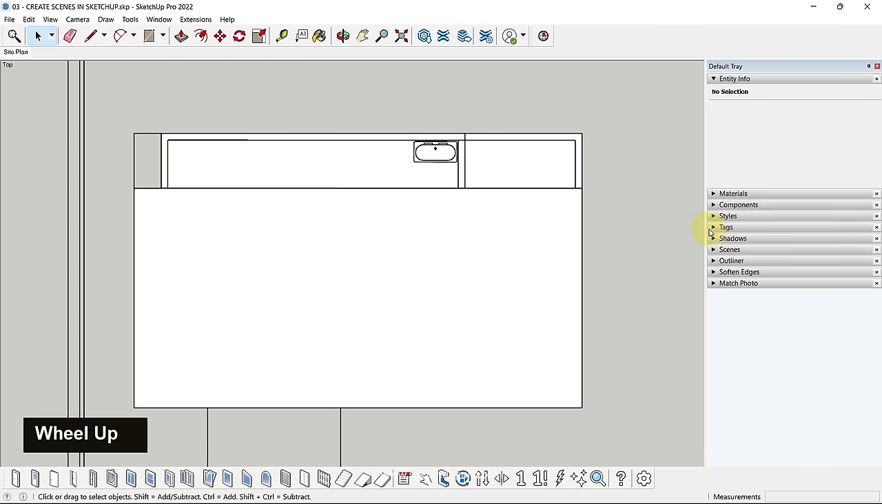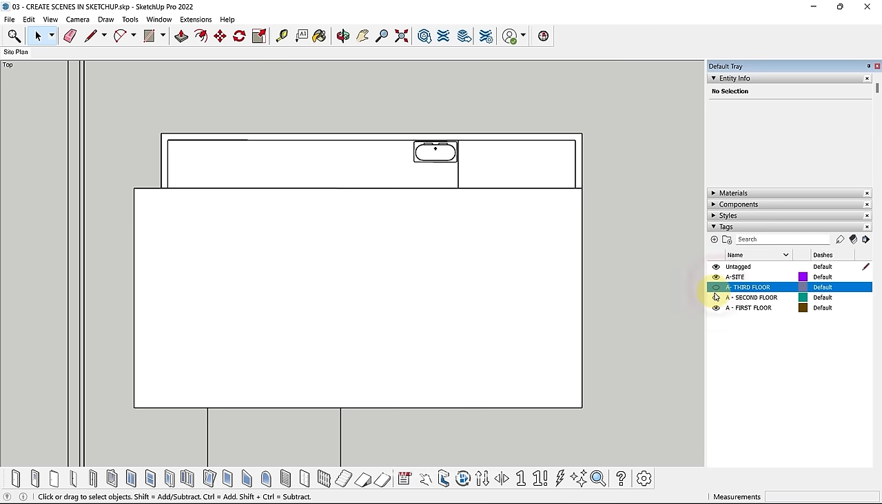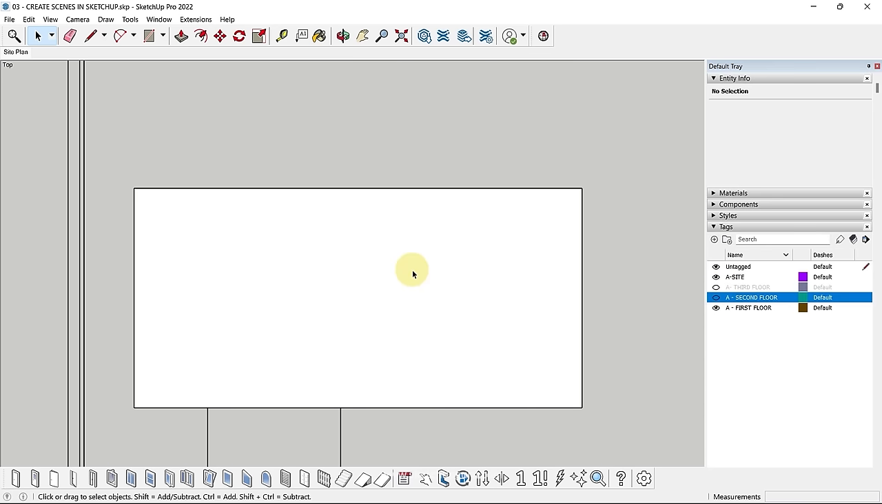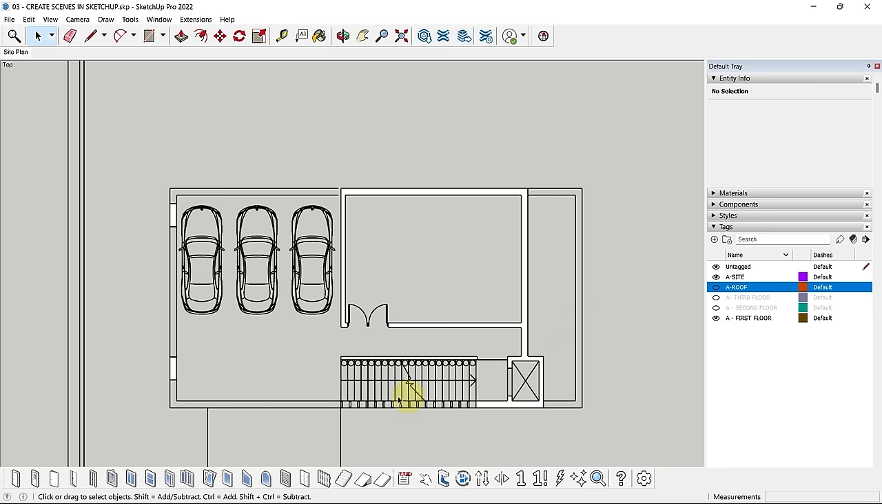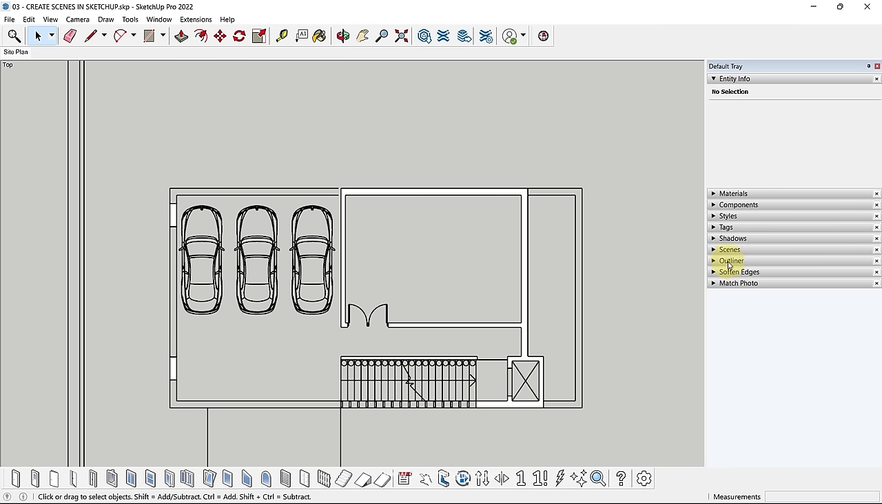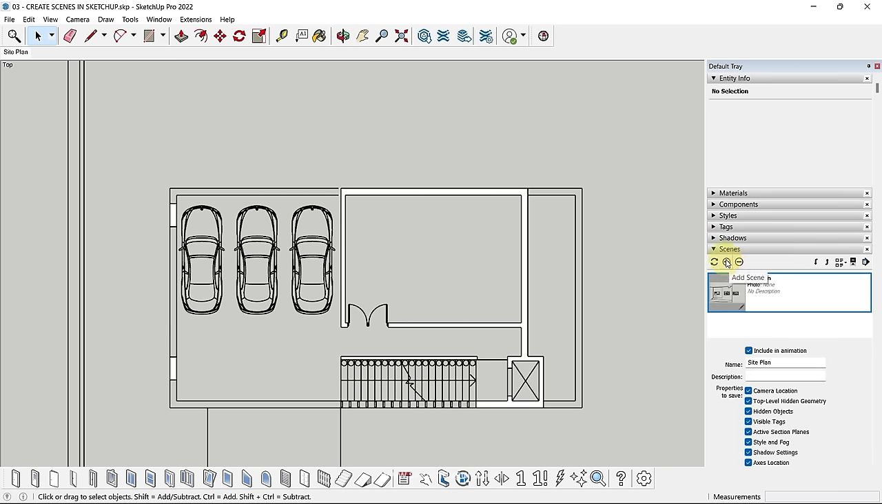So let's go to tags and switch off the third floor and the second floor. Now the slab here can be assigned to the third floor. So select the slab and move it to third floor, or let's move it to roof as well. So let's create a tag, call this a-roof, and move this to a-roof and switch it off. So now we can see our basement. So let's add it to our scene. So click on plus button here and call this the first floor.